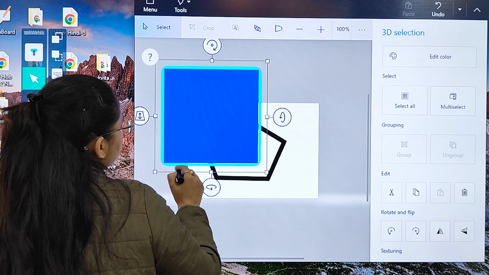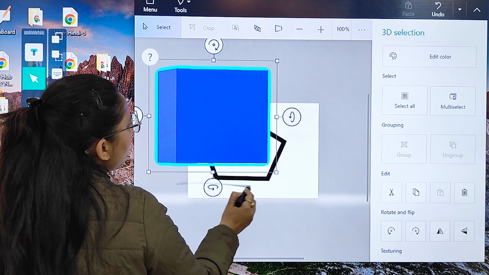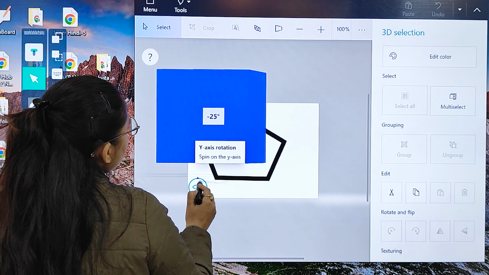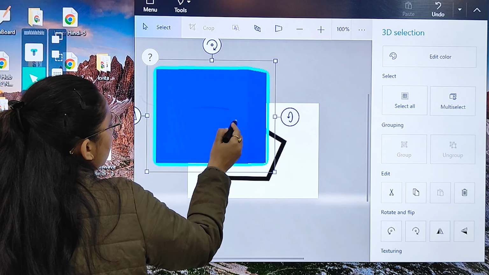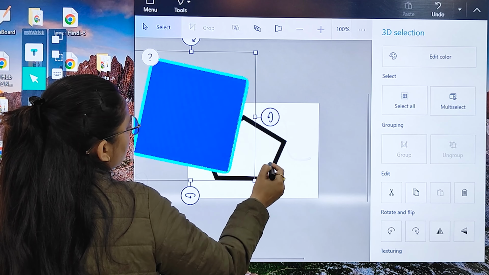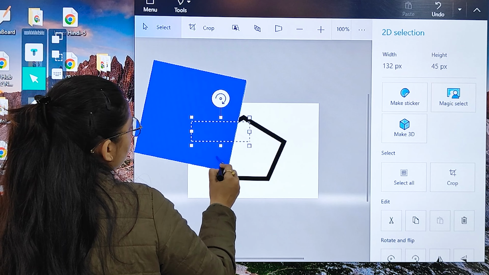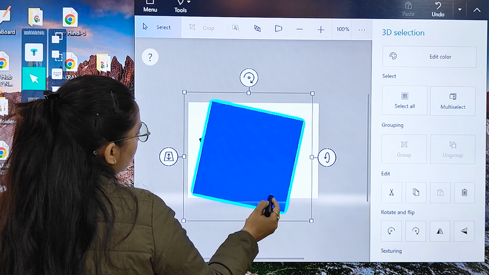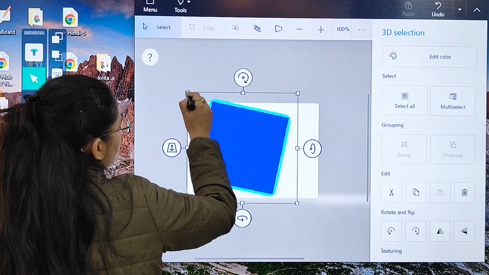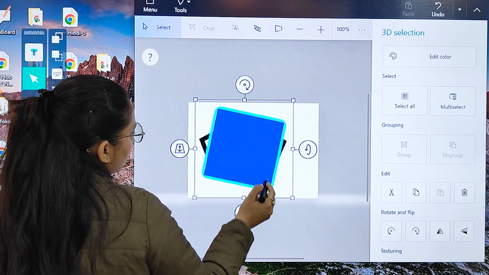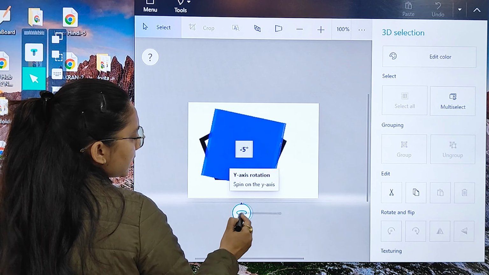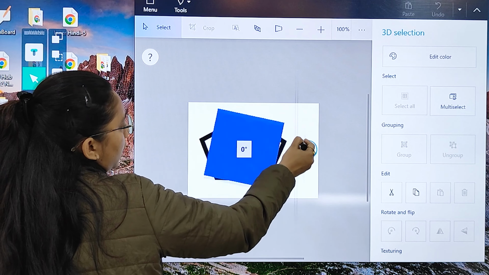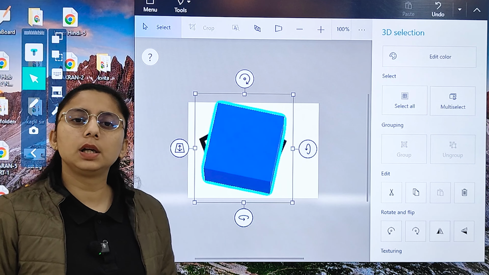If you want to rotate, you can rotate like this. Right? Or here, if you want to rotate, you can rotate it like this. You can rotate it in x-axis rotation or in the y. Like this, you can also rotate it. These are the 3D shapes.